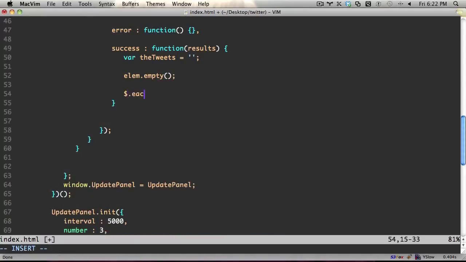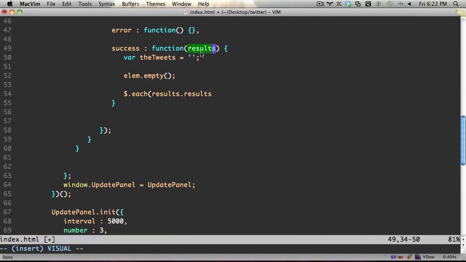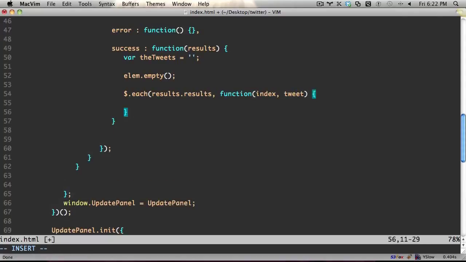And next, let's do our each statement to filter through those. So we know we can access it by doing results dot, and it was called results again. You see right here, object results. So remember, I could call this response, anything I want to. So they just happen to be called the same thing. No big deal. So for each results, run a function, and jQuery will send 2 parameters, the index and the tweet. We'll call it tweet, but that's actually an object.